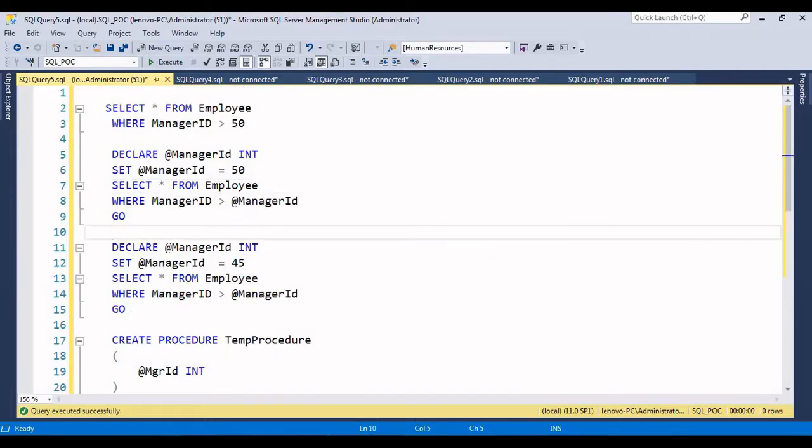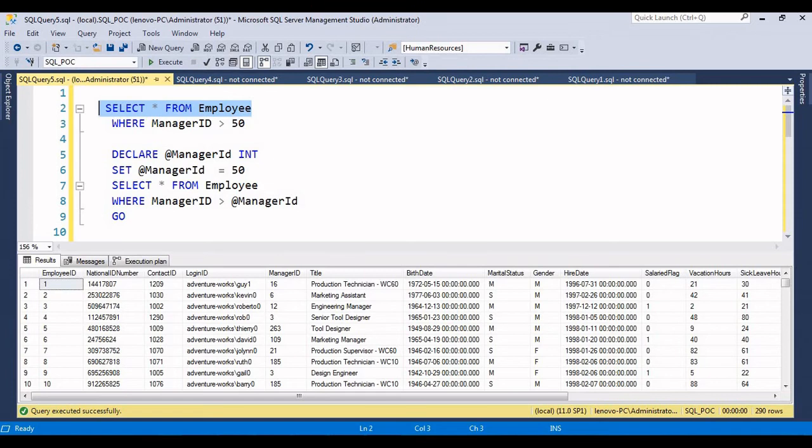I have prepared some scripts for today's demo, and I will execute them one by one. Before executing, I want to show the table I am using: select star from employee. First, execute it. Now we can see there are 290 rows of data and around 16 columns.